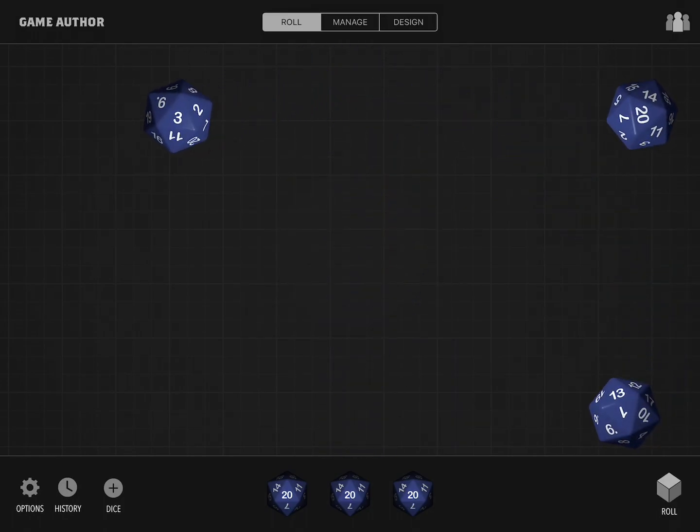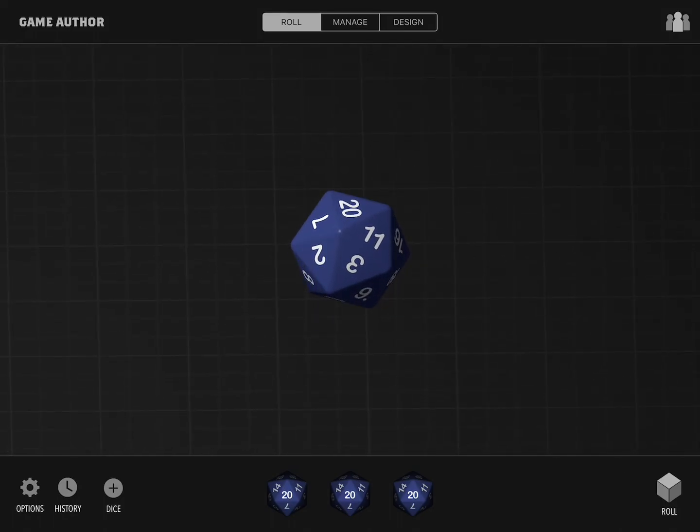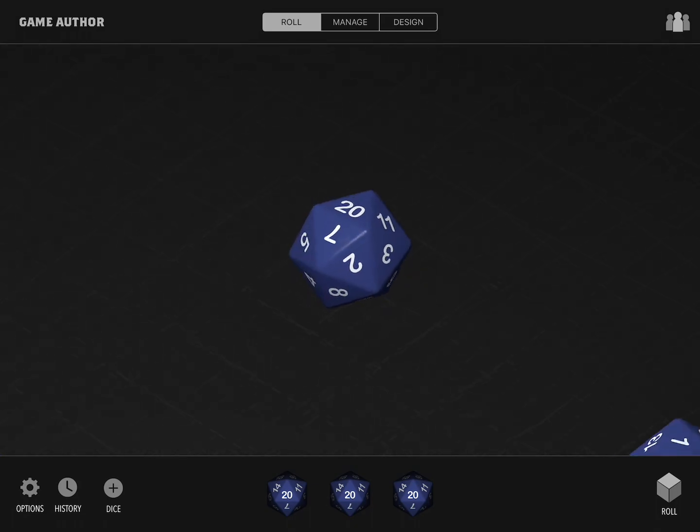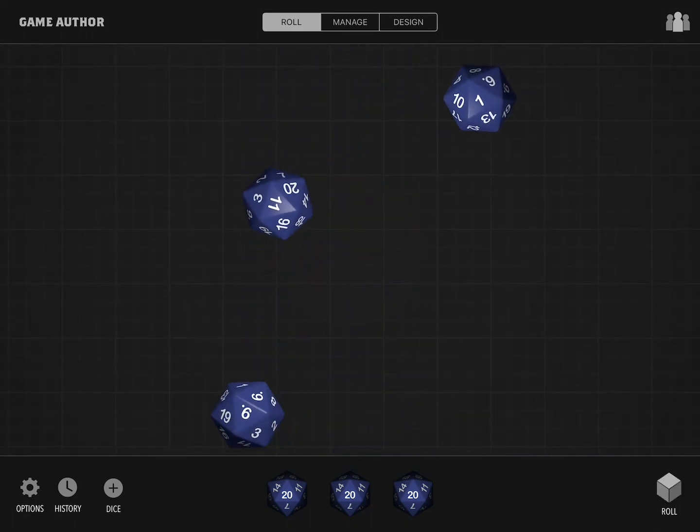Since Game Author uses a 3D camera, you can touch any of the dice to zoom in. And then use your finger to pan around. If you tap any of those dice again, or hit roll, it'll reset the camera.